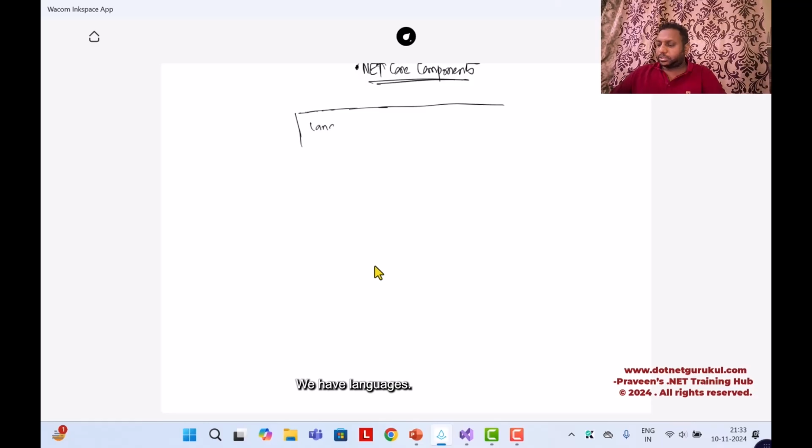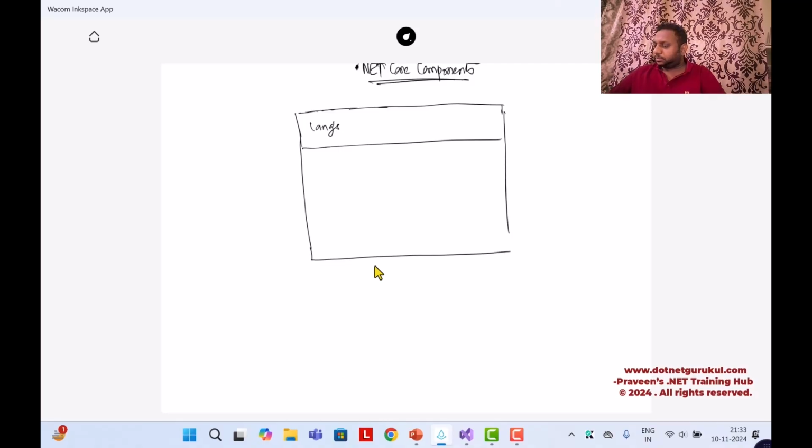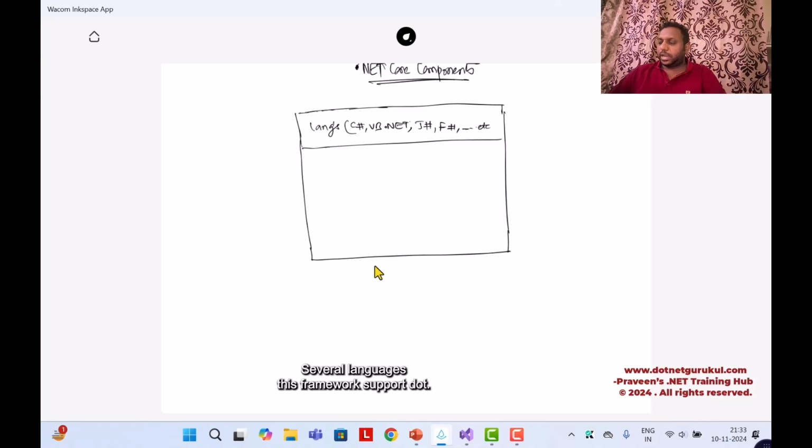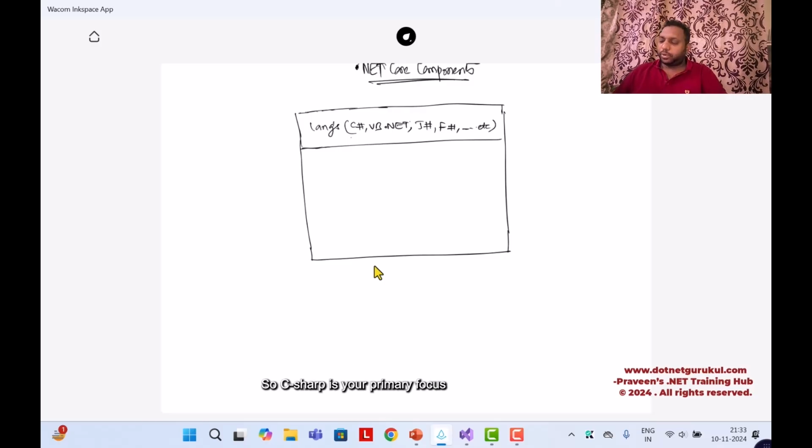We have languages. Let me draw the box. In the languages we have C#.NET, VB.NET, J#, F#, several languages. This framework supports these languages in the .NET Core components. C# is your primary focus, like C# 10.0 is our main goal.